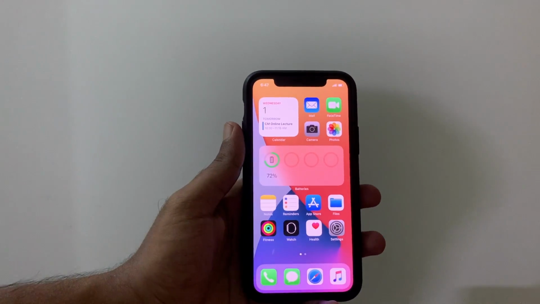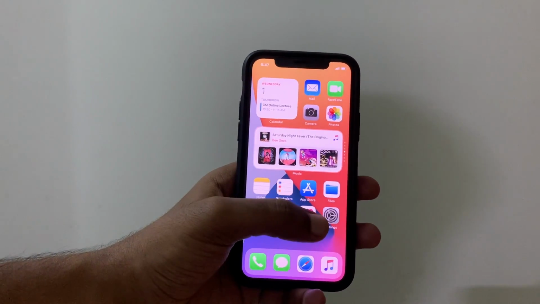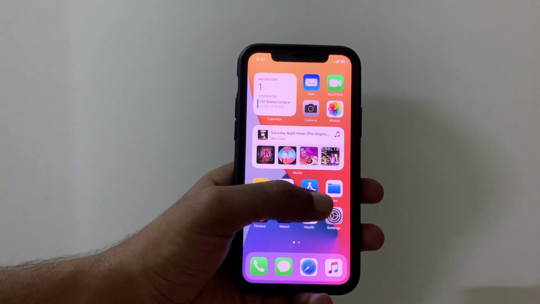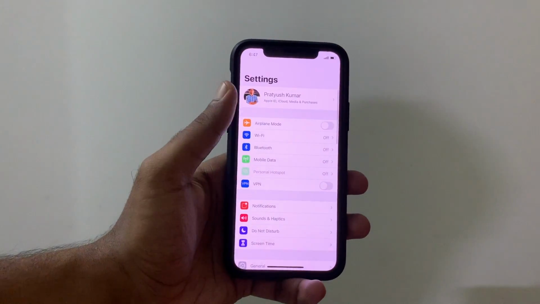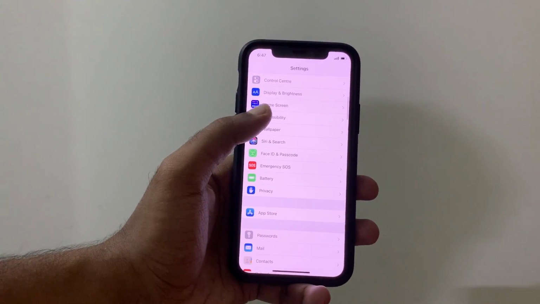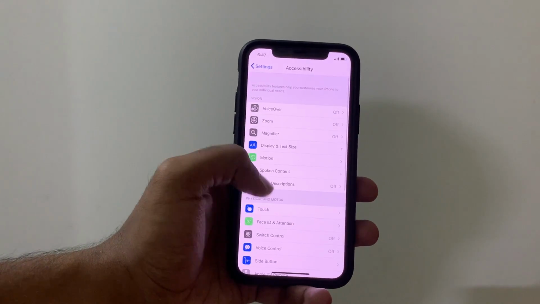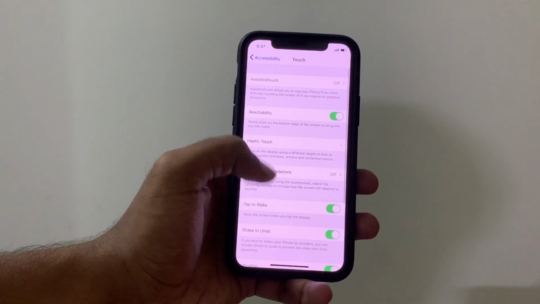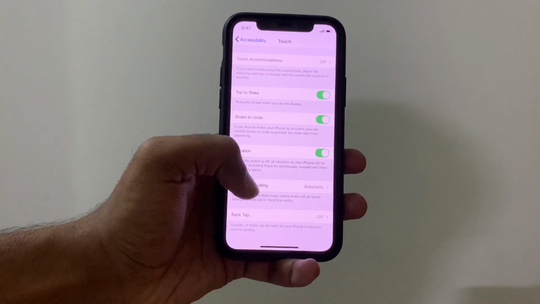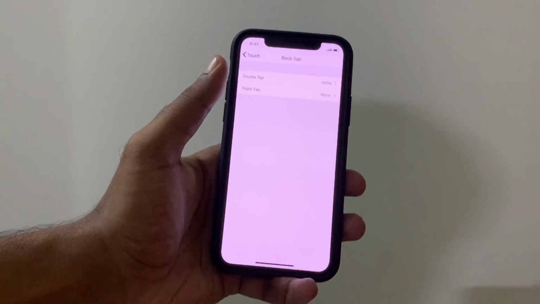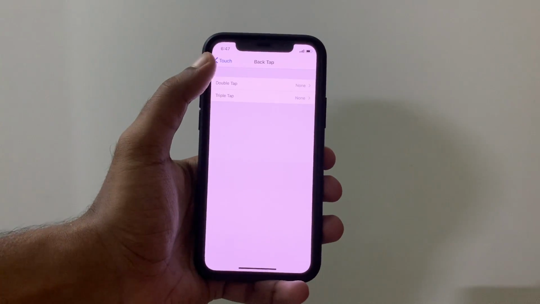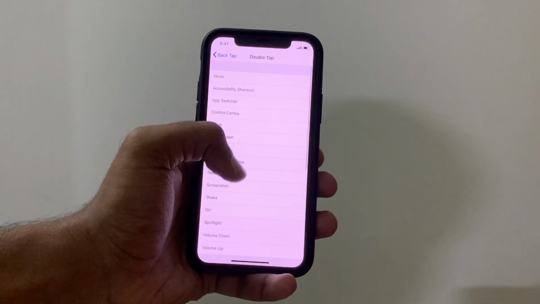This is a new feature in iOS 14, double tap on back. You can double tap on the back of your phone to execute certain commands. To turn that on, just go to settings, then go inside accessibility, then go inside touch, and here scroll down to the bottom and you will see something called double tap. From here you can select either double tap or triple tap to execute a certain command. You can select all the options available there.